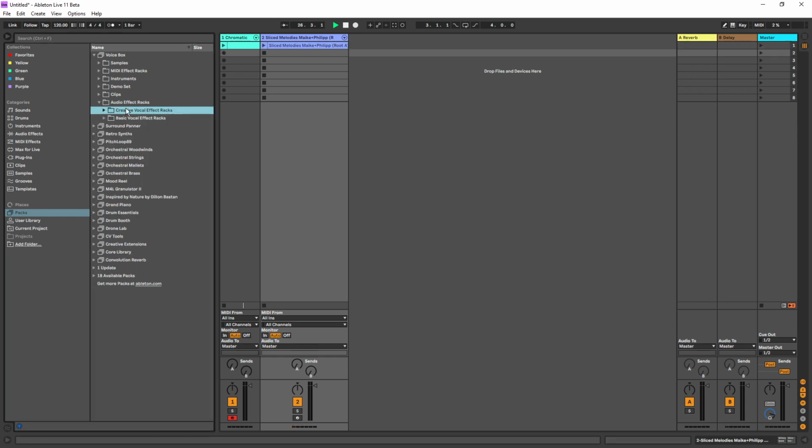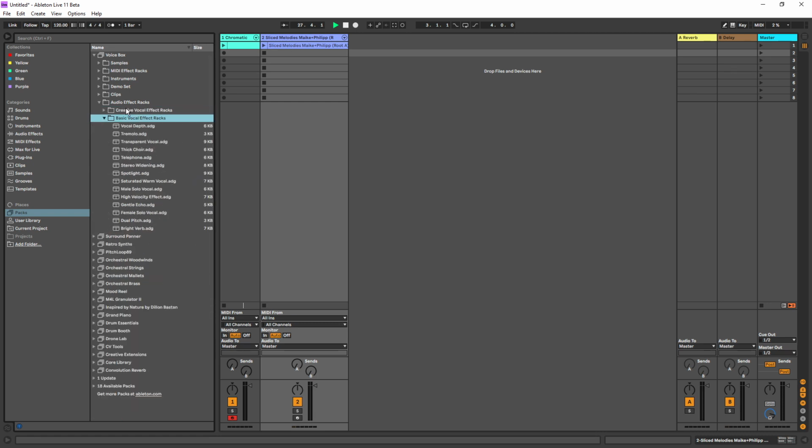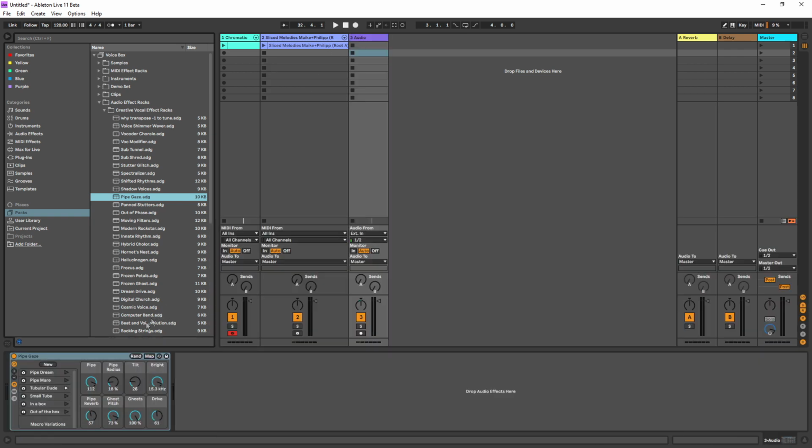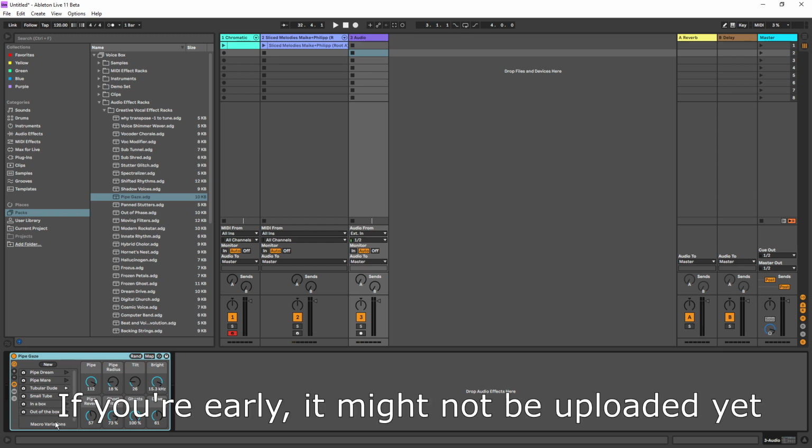On here we have the creative vocal effect racks and the basic vocal effect racks. What these are is they are just effect chains that you can put on your vocals, and these have the nice macro variations again to adjust your sound really quickly. If you don't know what macro variations are, I have a very simple and quick video about that on my channel, which is linked up here.